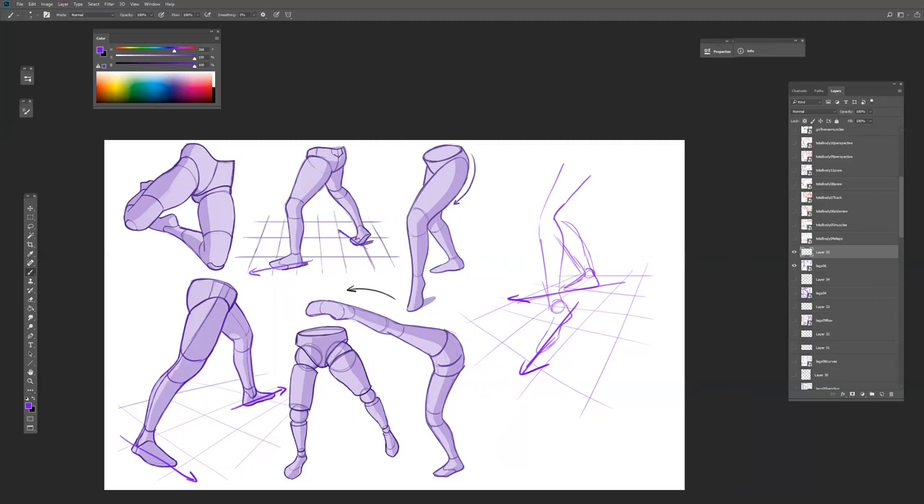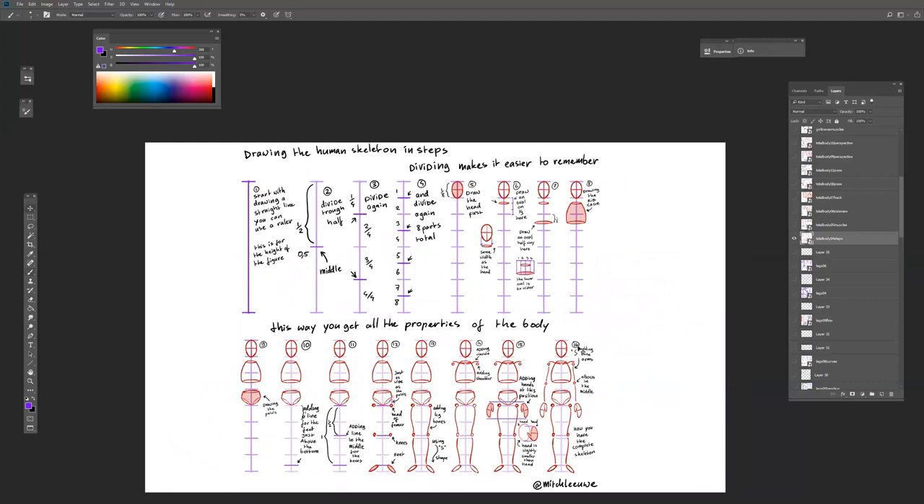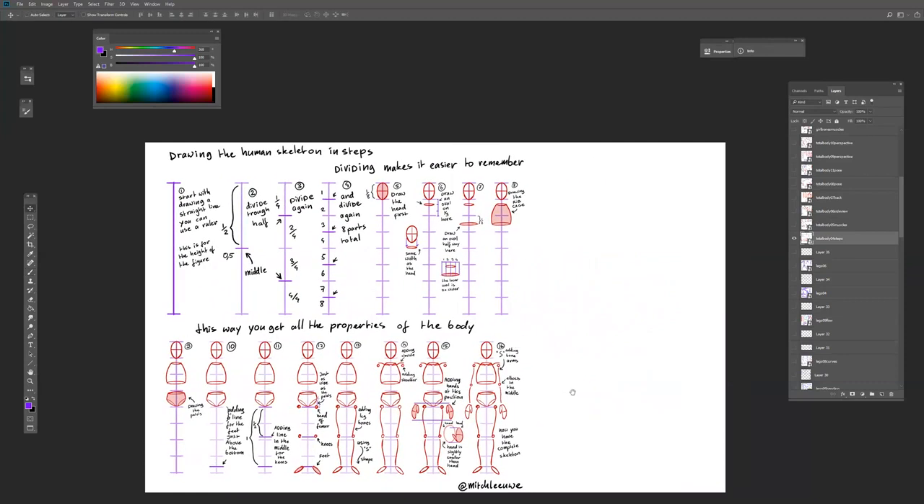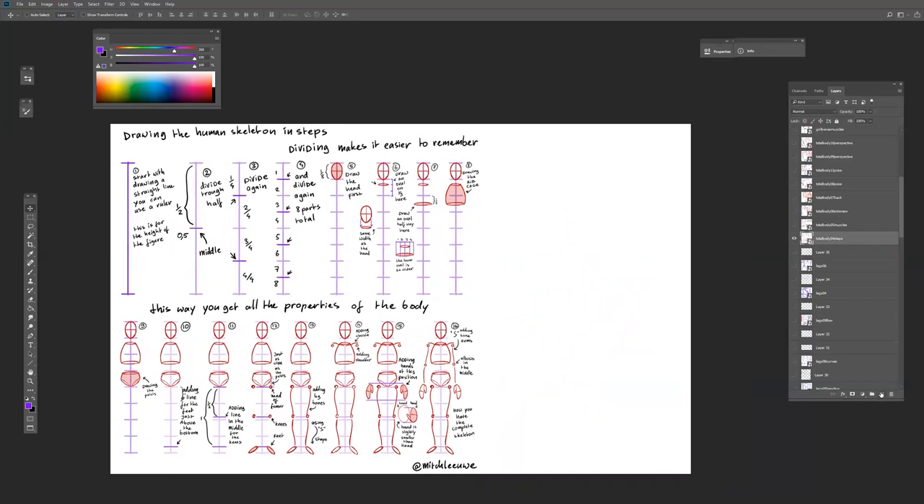That's also something you can focus on in figure drawing: focus on this part of the body and see if you can get this nice flow in it. Are the feet nicely connected to the ground, and so on. Here I'm showing the steps of how to draw the human body. So let's start with that.